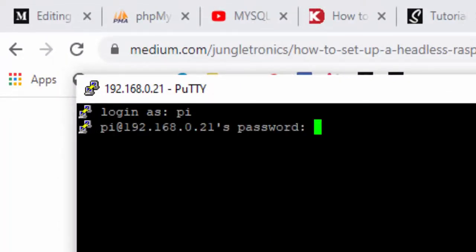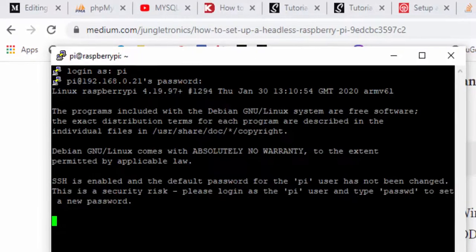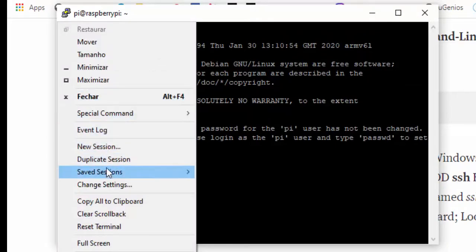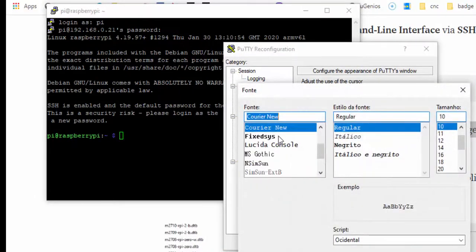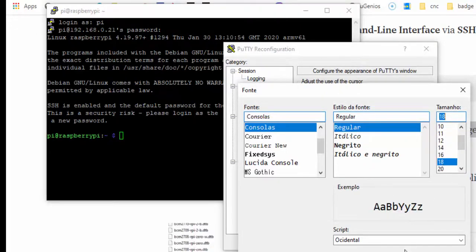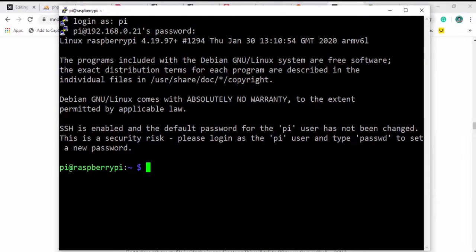Okay, Raspberry. And there you have it. I will show you something. Go to change settings, appearance, change, go to console font. This is much, much better. And type 18 and hit apply. And there you have it. We have our Raspberry Pi running and good now. Let's continue. Let's clear it up.